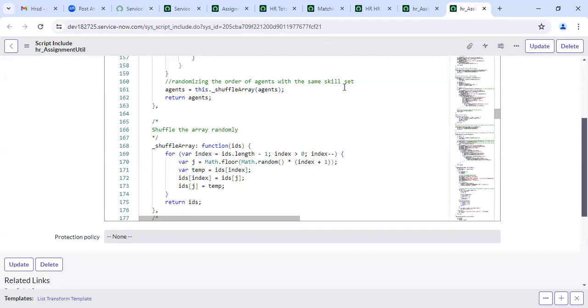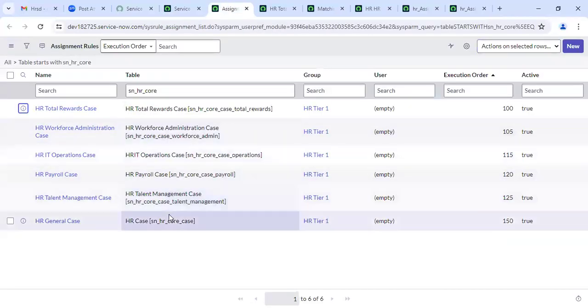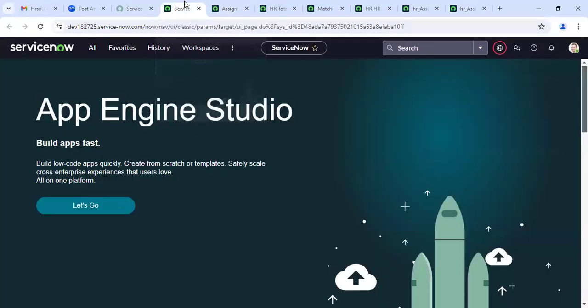So this thing we have to remember, because usually this kind of thing pops up: why has this person been assigned instead of this particular assignment group? At that time, it will be easier for you to debug the issues from these two areas.